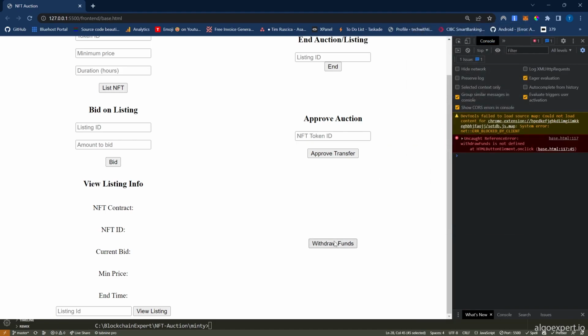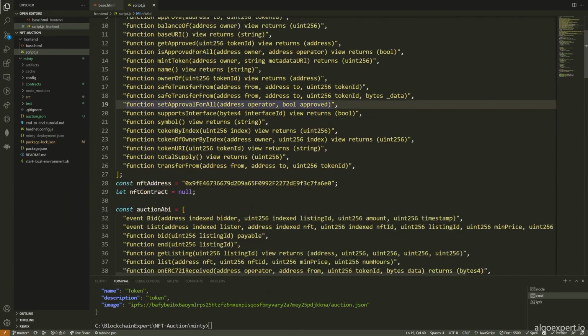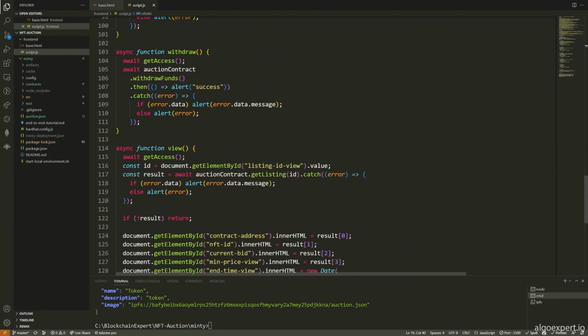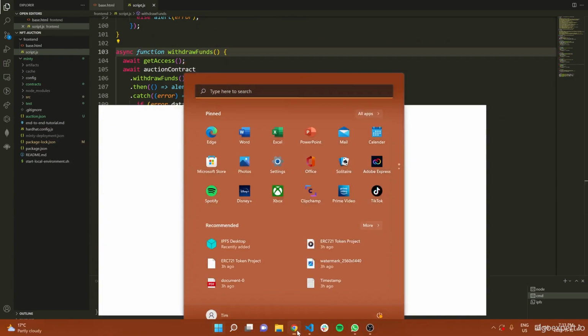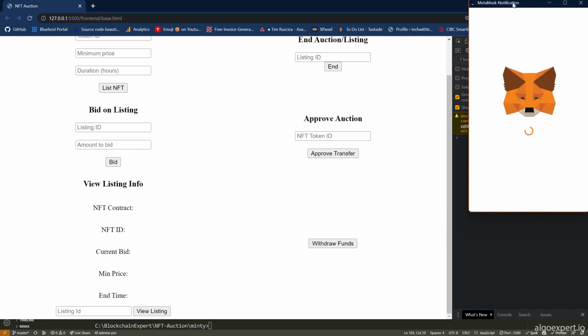Okay, so let's withdraw. And we got an issue. It says withdrawFunds is not defined. Okay, so let's go back to script here. We probably just misnamed our JavaScript function. And we have withdraw. Let's rename that to withdrawFunds. Okay, go back here, refresh, and now let's try to withdraw.